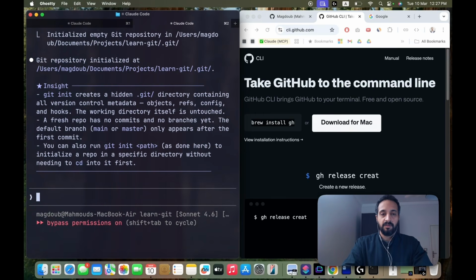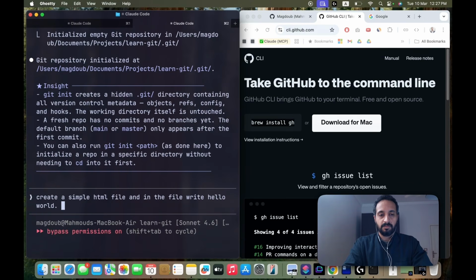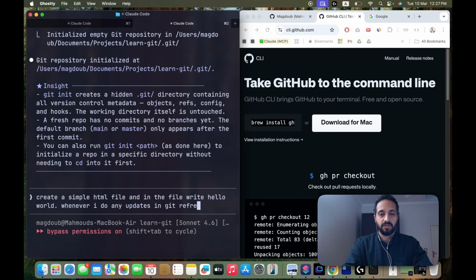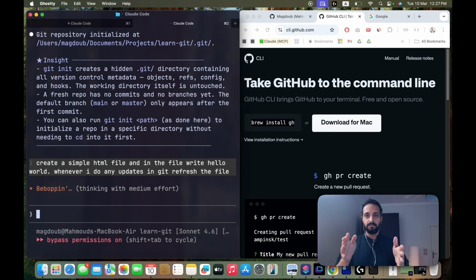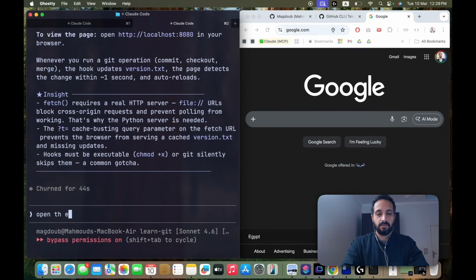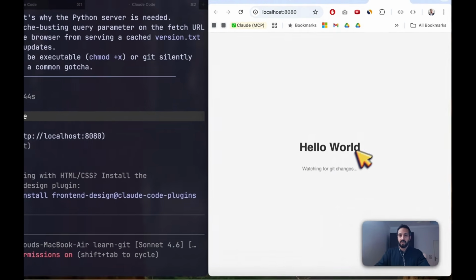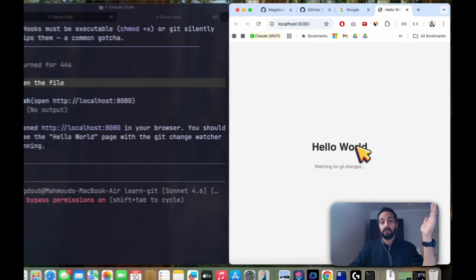Okay, perfect. The other thing we will do is, let's say I'll create a simple HTML file, and in the file write hello world. And I'll say again, whenever I do any updates in Git, refresh the file, because this will make it automatically refresh here on the side. I'll just say open the file so I can see it. So now here it's opened and it told me hello world.